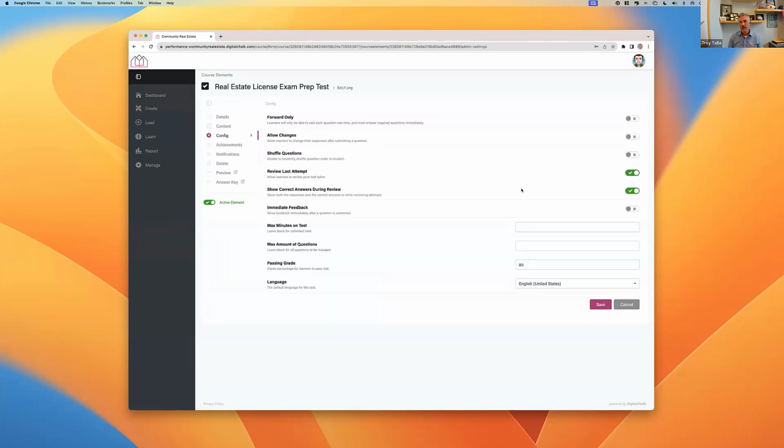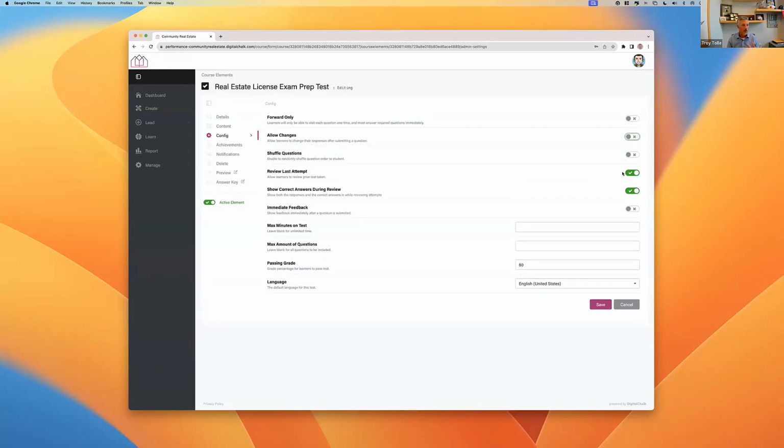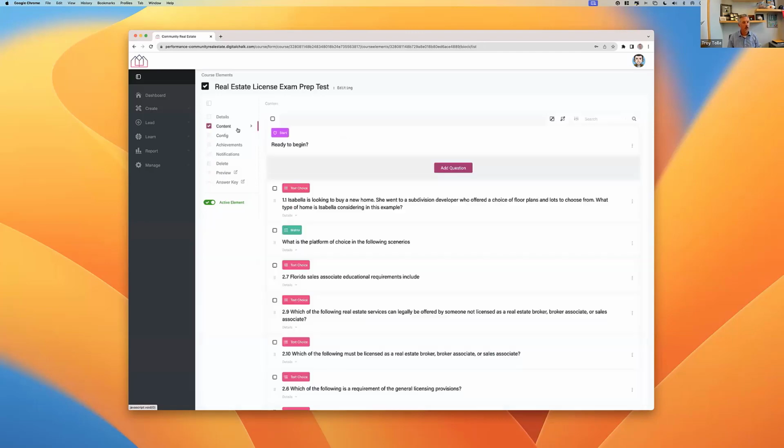Then you can configure your tests in multiple different ways. You can force a test to be forward only, meaning they have to take one question and they go on, they can't go backwards. So once they've answered it, it's done. You can allow them to change answers if you would like. We also allow you to shuffle all the questions. So think of question pooling. If you create 100 questions for your test, you only want to deliver 10. We allow all of those things, plus timing. So you can time your test to an hour, however long you want, and then each individual question can also be timed.